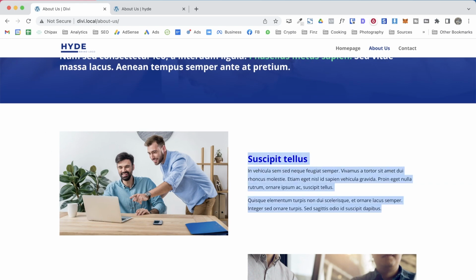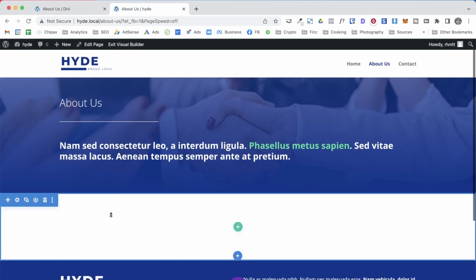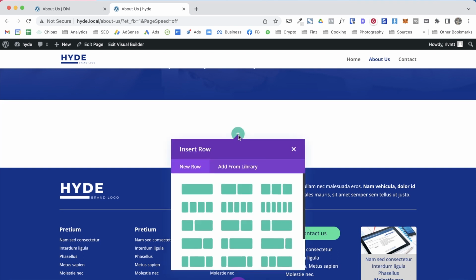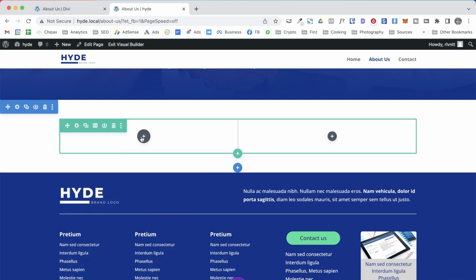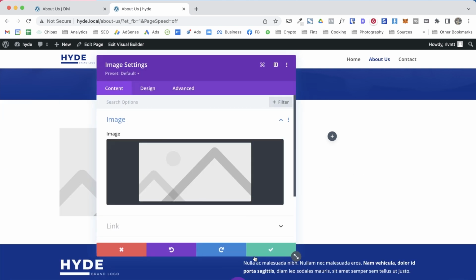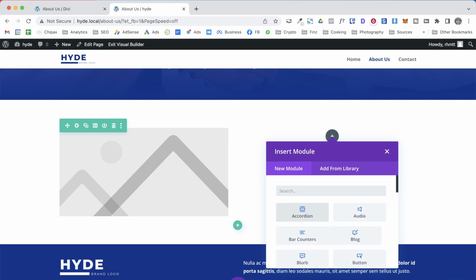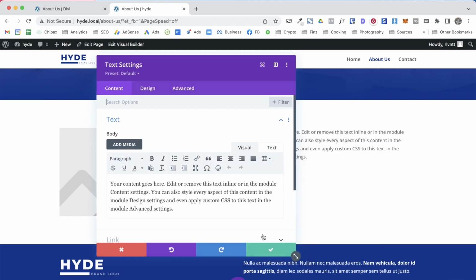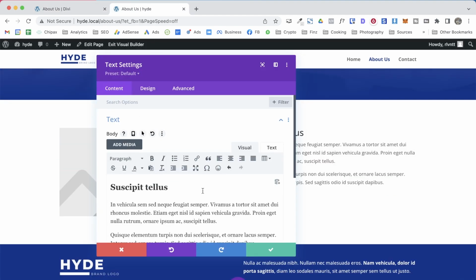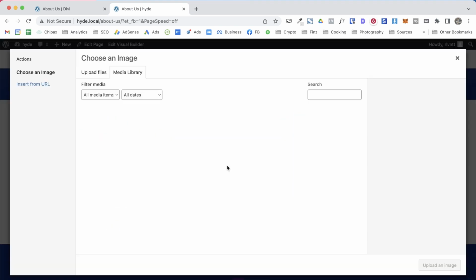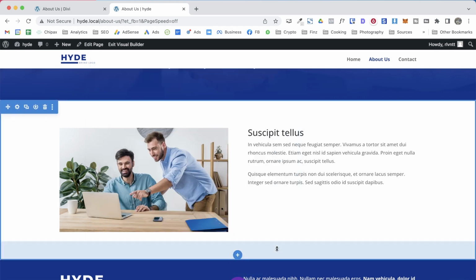Then we have a new section. So, well, I already added, and I'm going to add a row with two columns of the same size. In this case, we have an image on the left, and a text module on the right. And I'm just going to copy this text and paste it here. This image, pretty sure I already have it. Yes, this one. Upload the image, click on OK.